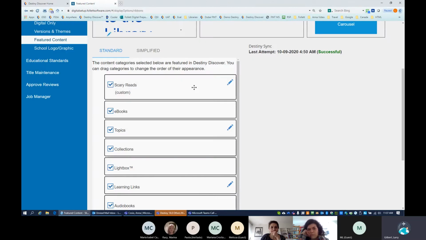So you name it, turn it on, and then you'll see the ability when you search for titles in your library. Anything that's in your library catalog can be added to a custom carousel.